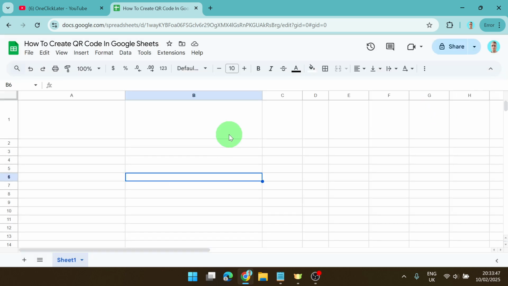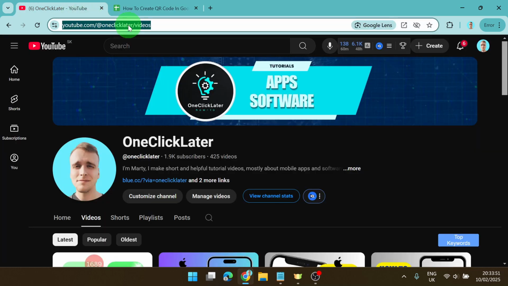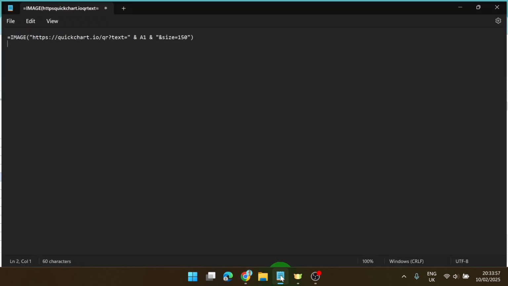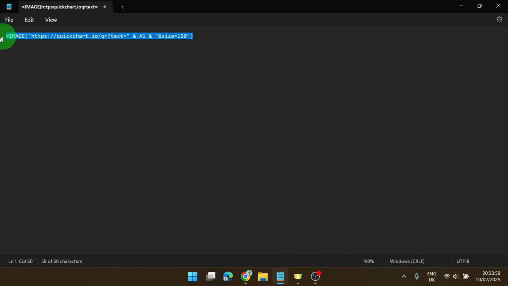And the second way to do it is super easy. You just copy your URL. I'm going to paste it here like this. Then I'm going to use this code. No worries, I'm going to leave this code in the description below.